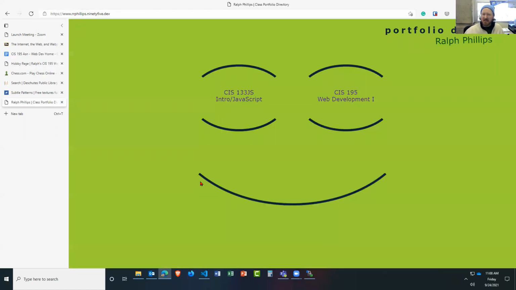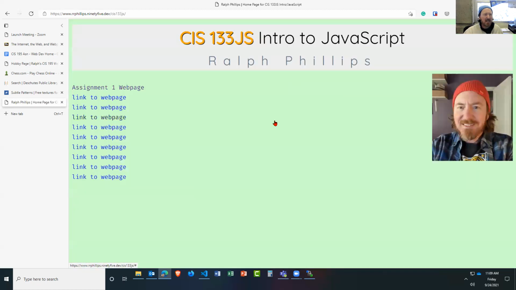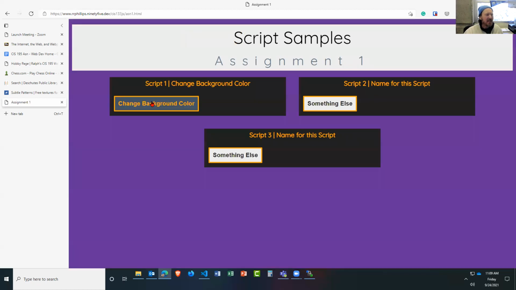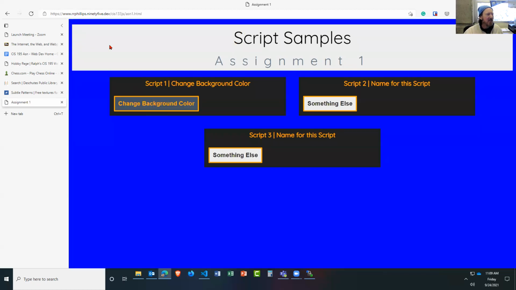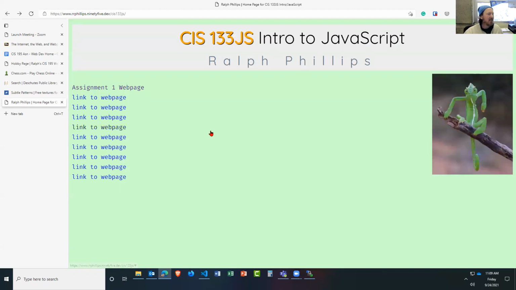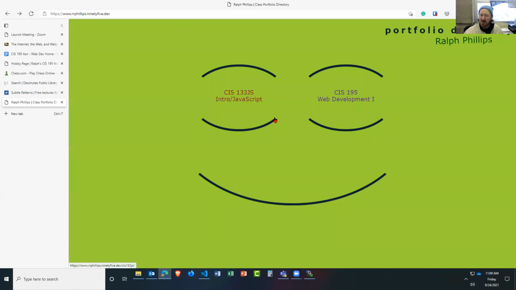rrphillips.95.dev, I come to this first page. This is my kind of page to route people in. If you're in my JavaScript class, then you're going to click on this and you'll be able to see my JavaScript pages. So there's the link to the assignment 1 web page that we were working on. I did most of it, not all of it. We can click on that and change background colors. That's pretty fun. Then you can click on my picture and it changes out to the chameleon. Cool, I like that.